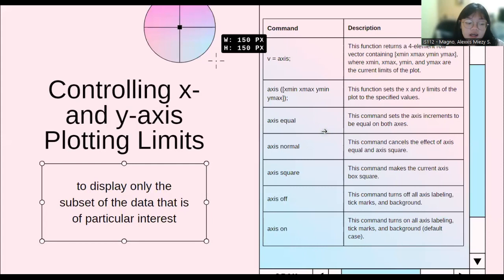So now let's have controlling x and y-axis plotting limits. By default, a plot is displayed with x and y-axis ranges wide enough to show every point in an input data set. However, it is sometimes useful to display only the subset of the data that is of particular interest. This can be done by using the axis command functions.